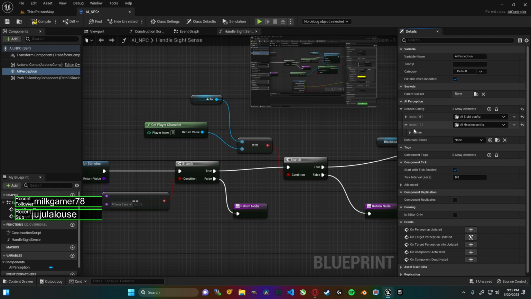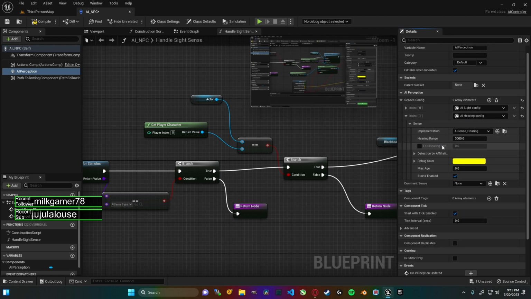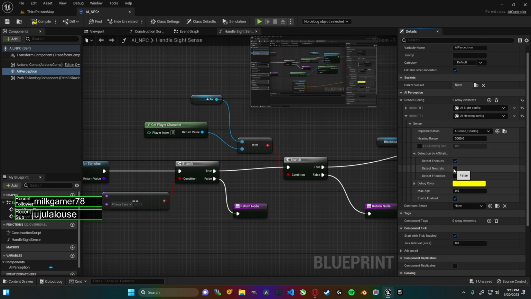Now this one doesn't have much in terms of settings. Super easy. The things to mess about with are the detection by affiliation, we'll turn that on for all of them, and also the hearing range. So you can customize this as you see fit for how far away they could possibly hear. However, this is a multiplier value, so you can get large numbers. You can also get smaller numbers, based upon the volume of the sounds you play. So I'm going to leave it as 3000 for now, but you can tweak that if you so wish. I don't know what this is going to reference, so we'll try it out.